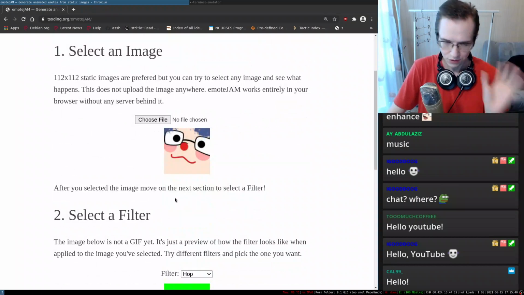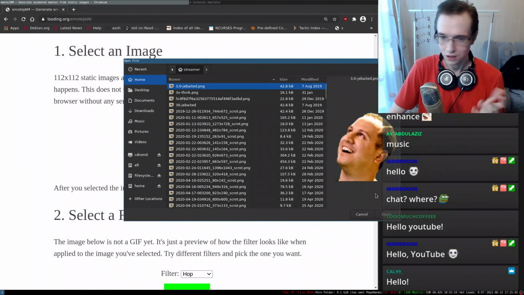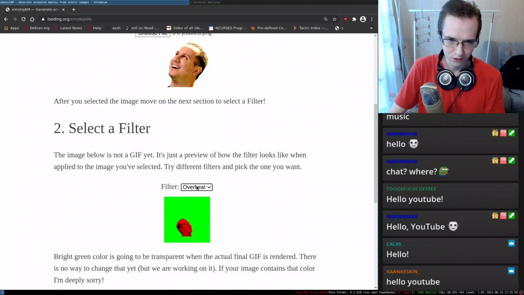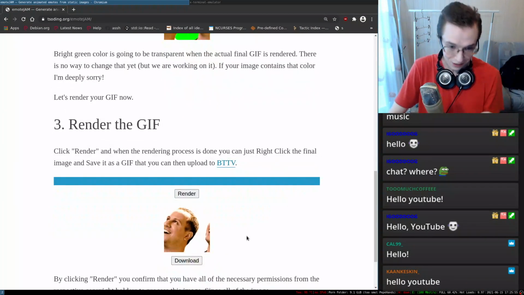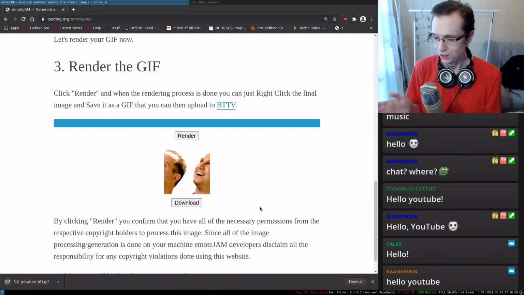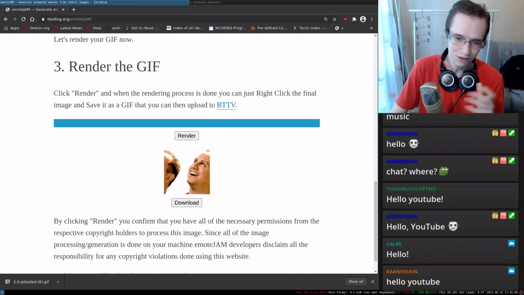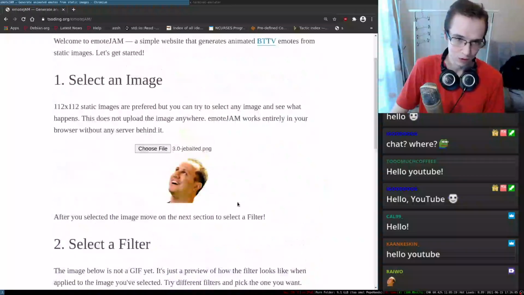So Emote Jam is a very simple website where you can upload static images of the emotes, for example Gbaited, and apply one of the predefined filters. There's a lot of predefined filters in here, and then you can render this entire thing into a GIF, right? Then download that GIF and upload it to BTTV or some other third-party things, right? So any third-party things that accept GIF will work, right?